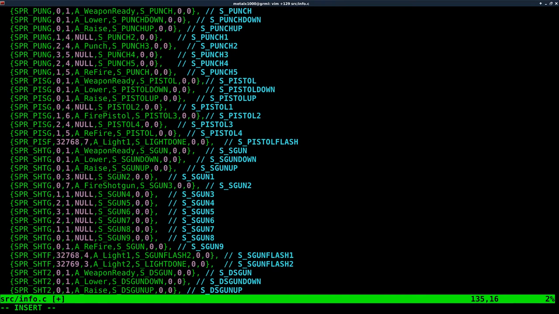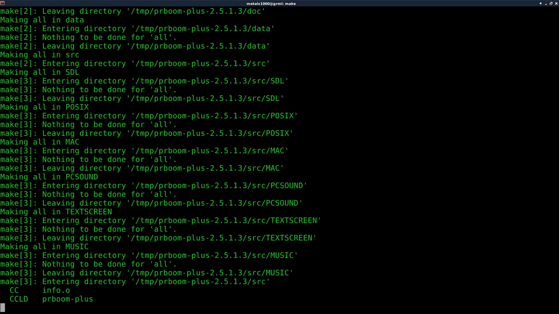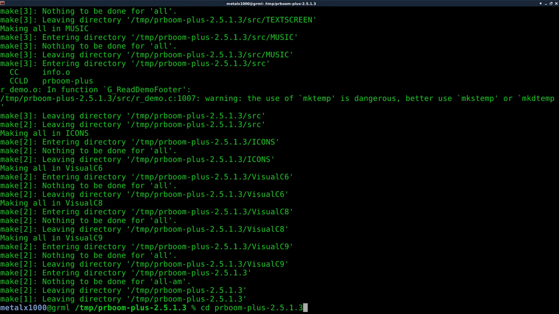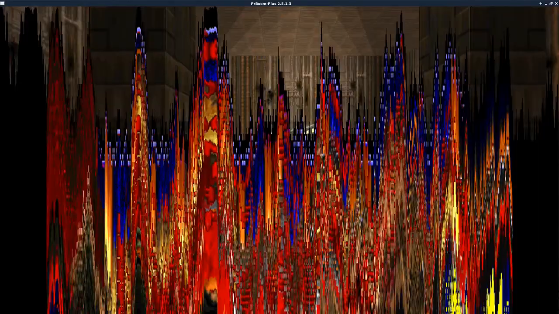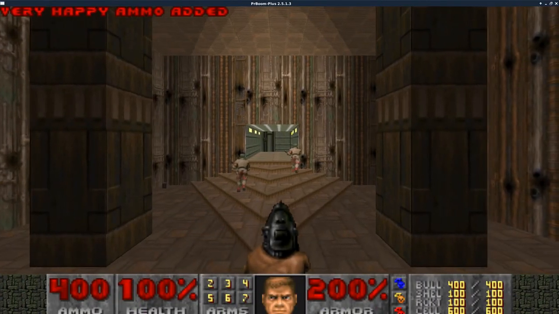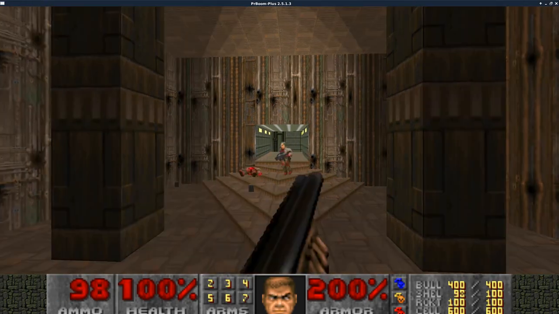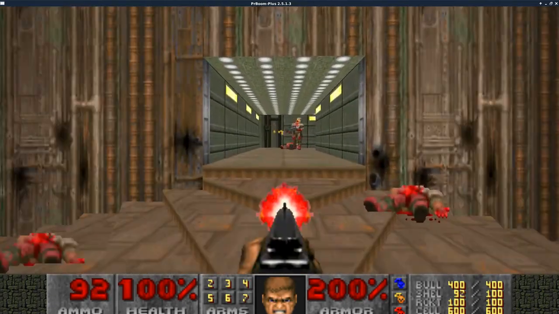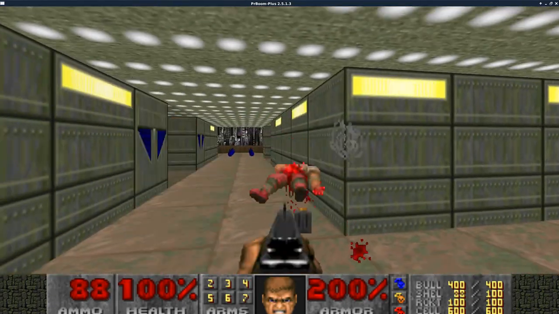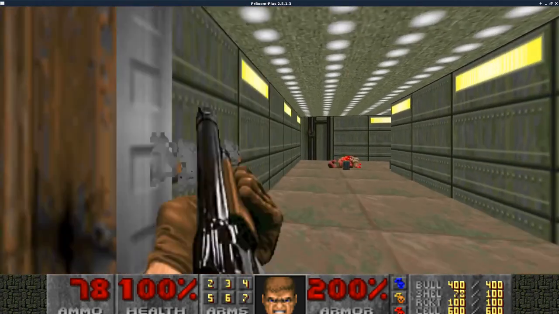So now I can say make. I can go and run Prboom, which would have been faster to type at this point. There we go. And I'm going to type in a cheat code, IDKFA, to get all my weapons. I'm going to bring up the shotgun. Oh, that's the double barrel. I want the single barrel. And look how fast I'm shooting now. It's not quite as fast as a chain gun, but you can see it's quite a bit faster.